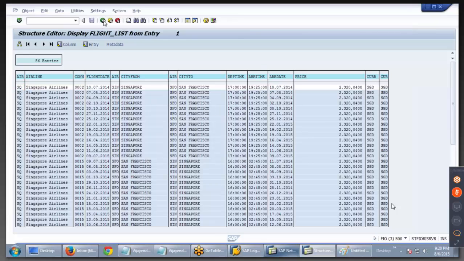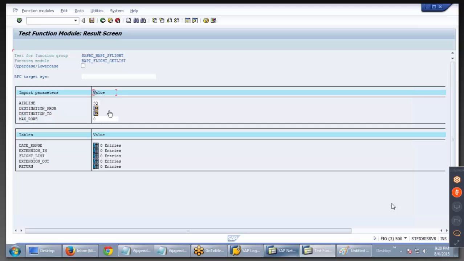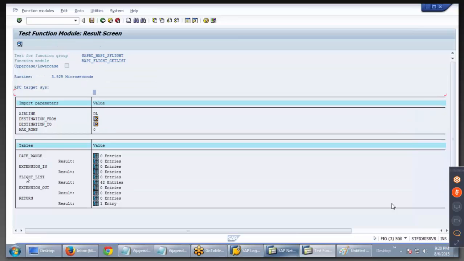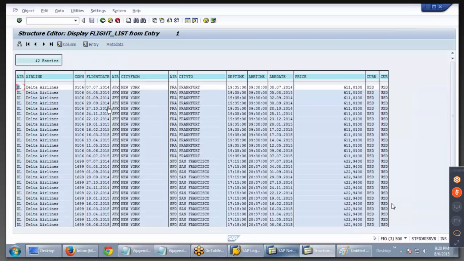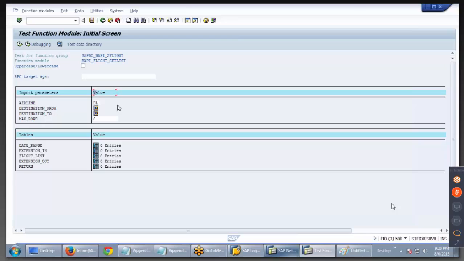Similarly, for example LH or DL, Delta Airlines, you can see there are 42 records coming to flight list here. So the BAPI contains a functionality: if you provide some input, it gives some output. And don't forget, input is optional for this BAPI.